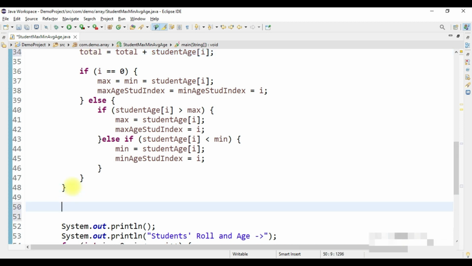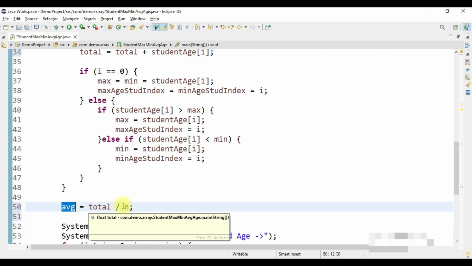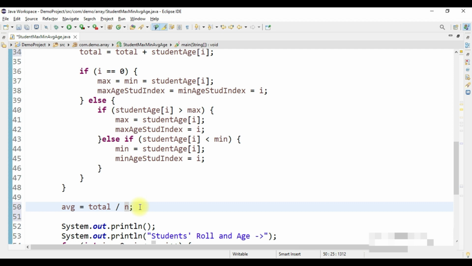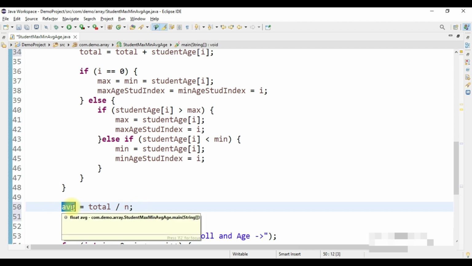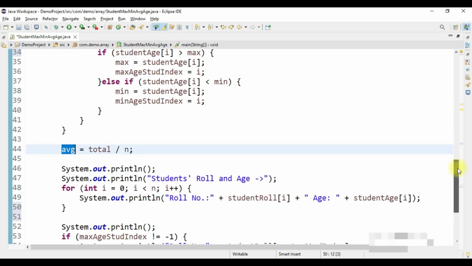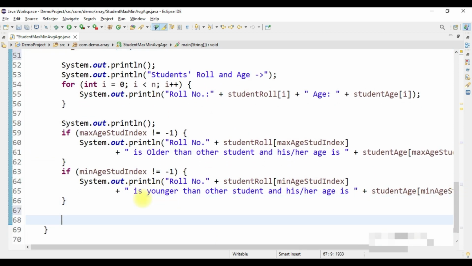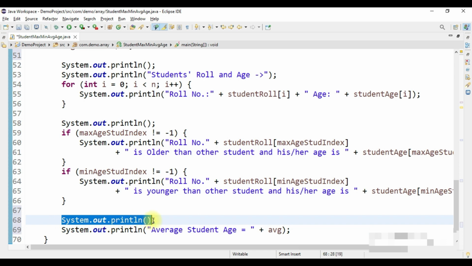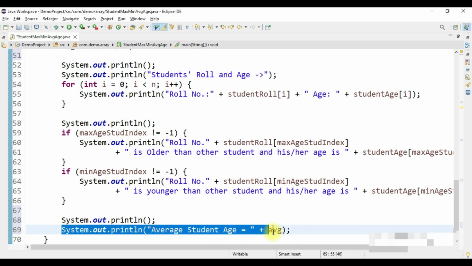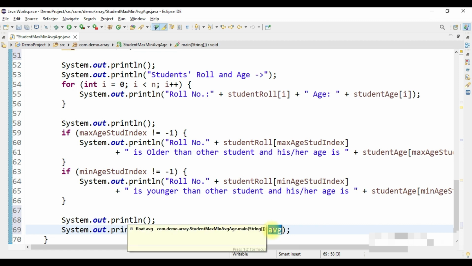And how can we calculate the average value? Average is equal to total divided by n, which is basically the total student number, right? So here you can see that we are getting the average age of n number of students. Okay, so once this is done, we can print this average age as a final statement. After this I create a print line, where I print the average age, and whatever age is calculated under this variable will be printed here.